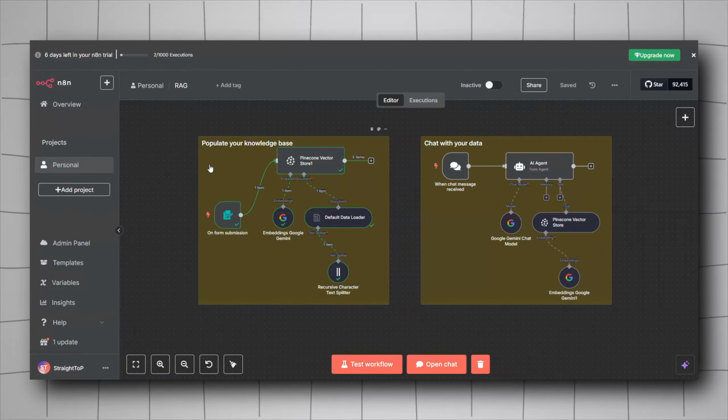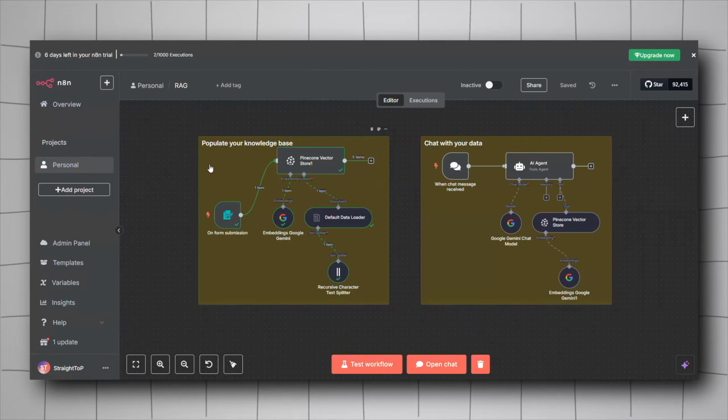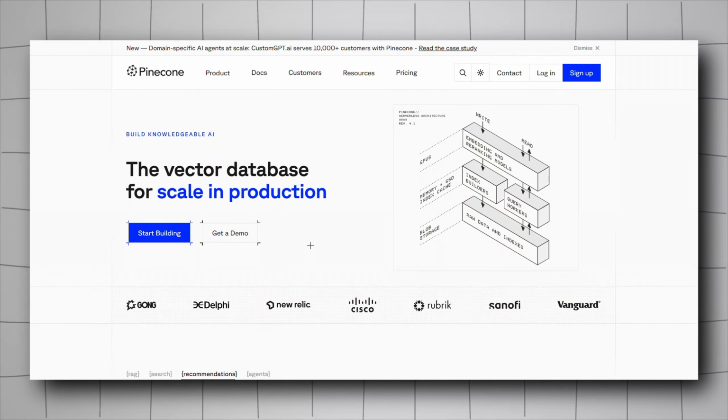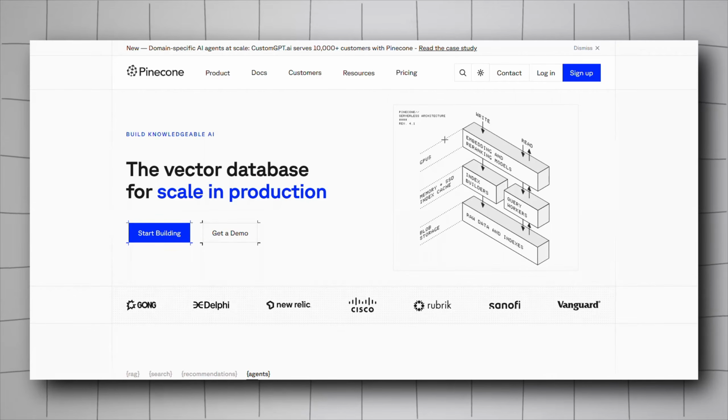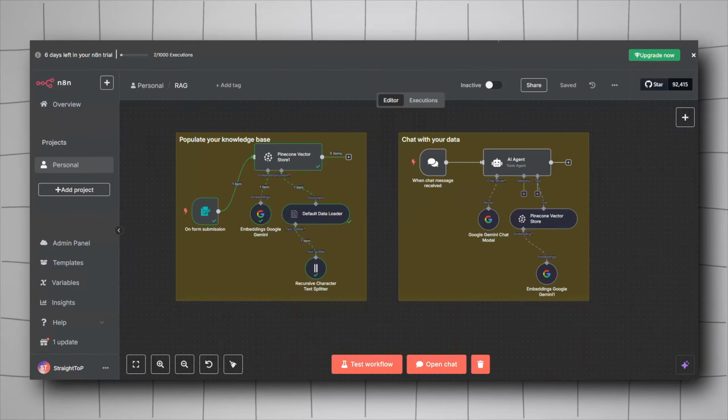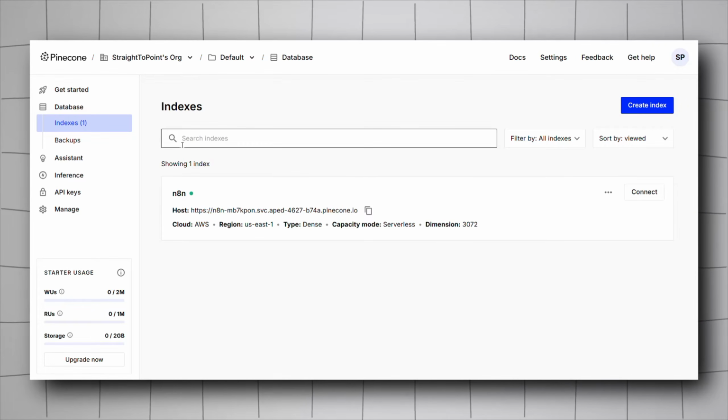So for this tutorial, we will need a vector database or a vector store. For this case, we're going with Pinecone. All you have to do is just go to Pinecone and create an account. I will leave you guys the link in the description for it. Once you have created your account, you should be redirected to an interface like this.